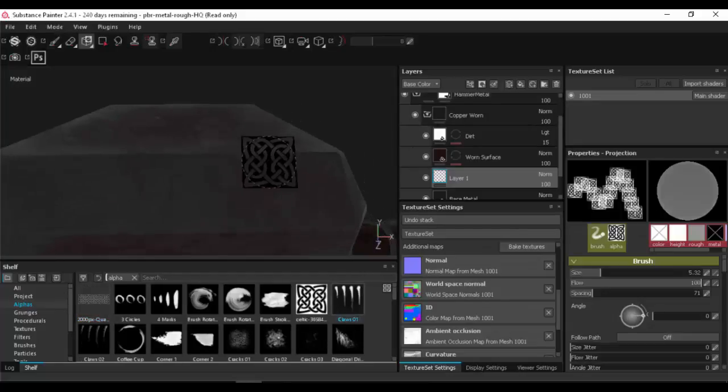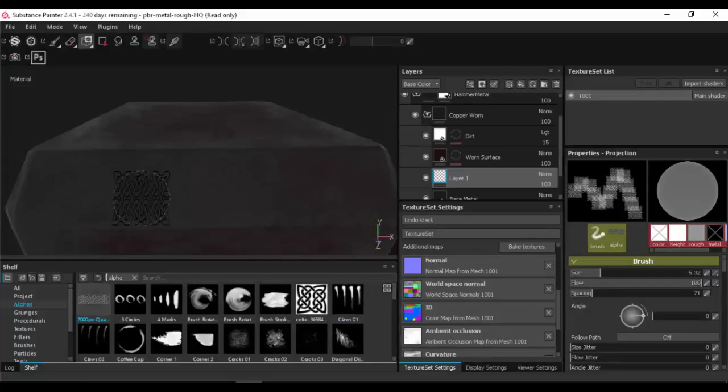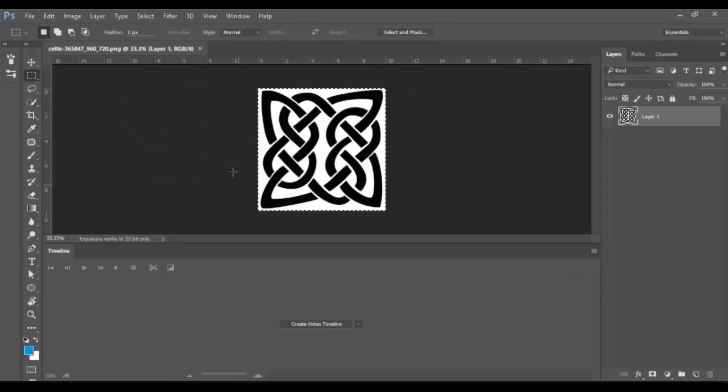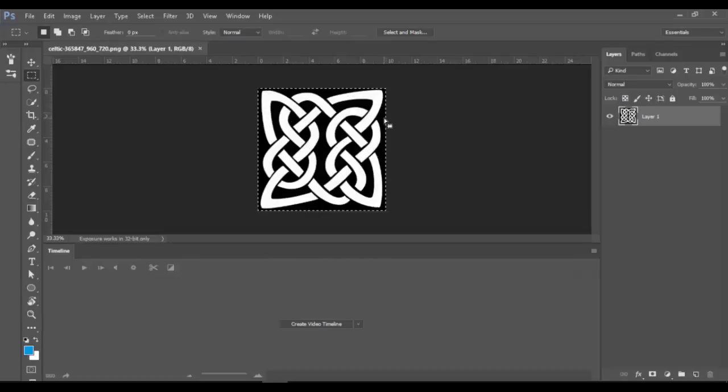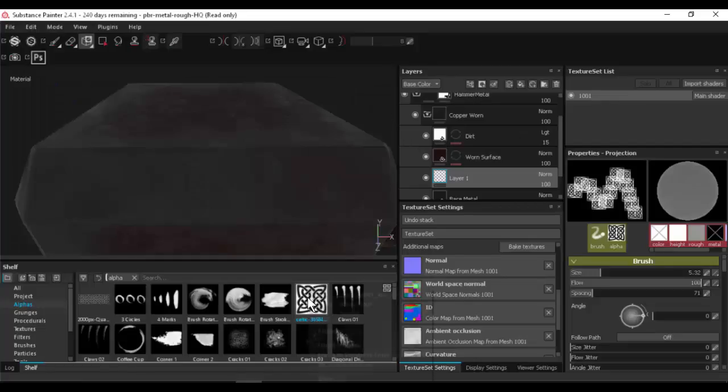All right, so I finally remembered two things. One, we can't have this rectangular one because it squashes it like that. You have to have a square one. So I found a square one, brought it into Photoshop, painted it. Black is transparent, white is opaque. So if you need to, you may want to invert it. And then reload that.